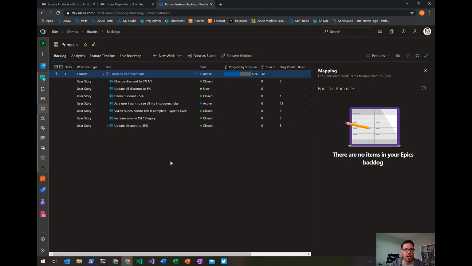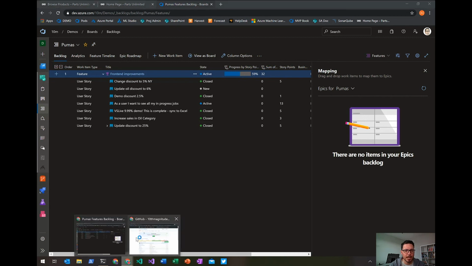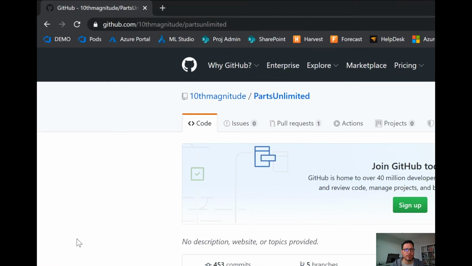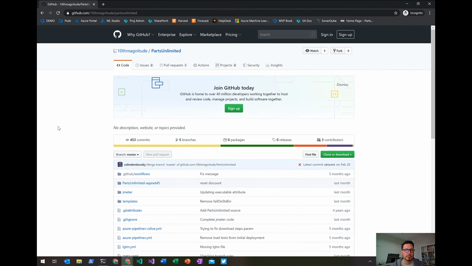So now that we've logged a work item and we've been able to plan it a little bit, let's see how that integrates with our source control. I'm going to open up a link to the repo on GitHub. It's github.com/10th magnitude/Parts Unlimited. Parts Unlimited is a fictional company from the book The Phoenix Project by Gene Kim. This repository was a fork from the Microsoft Parts Unlimited repo, which is a reference application.